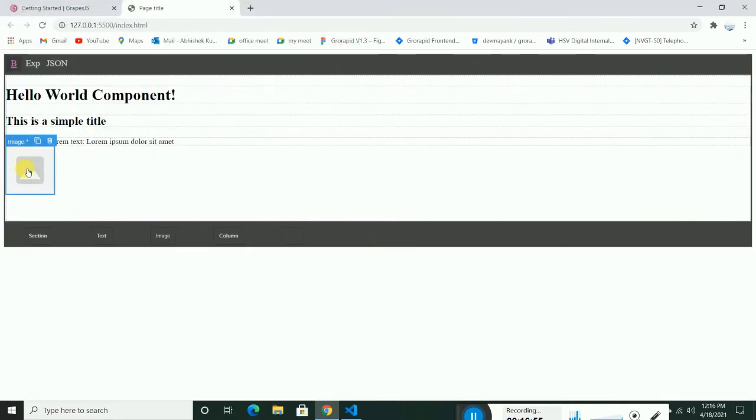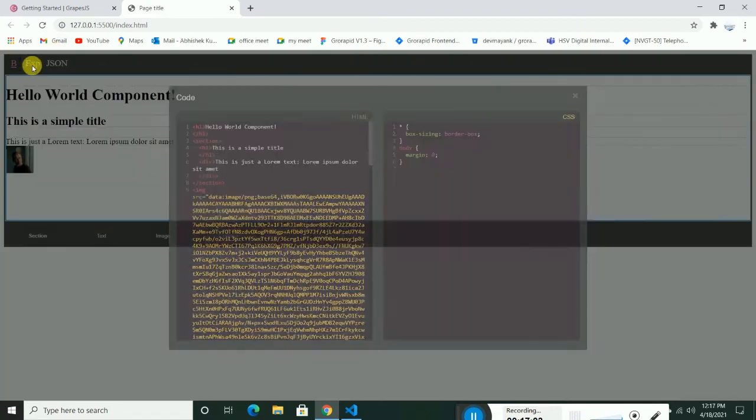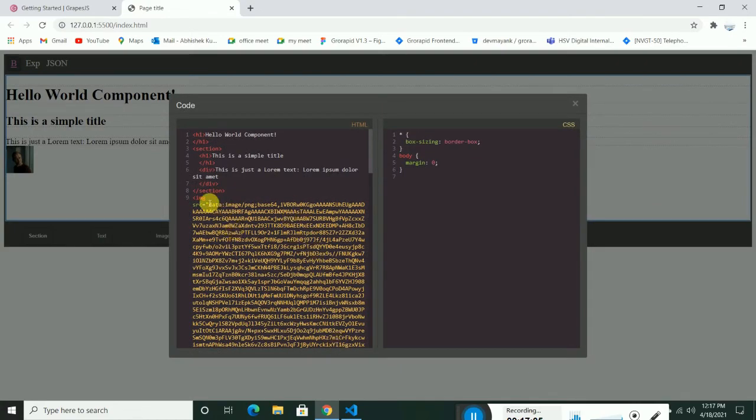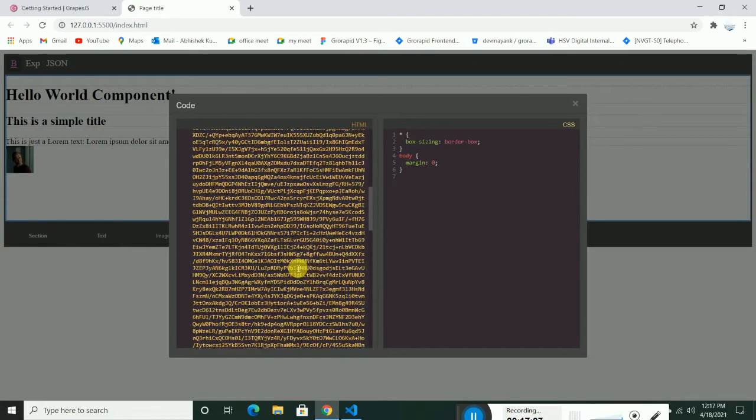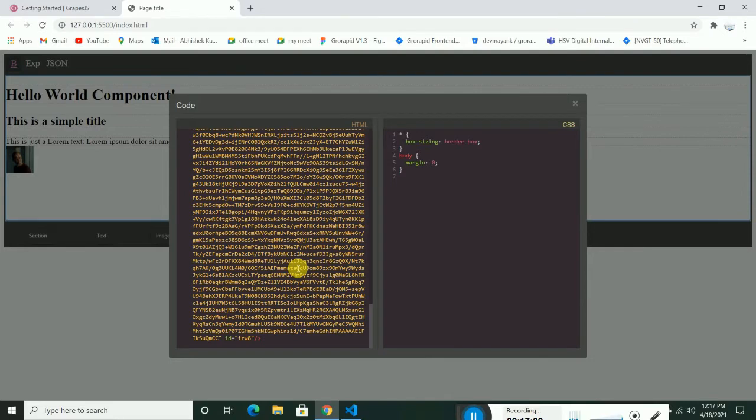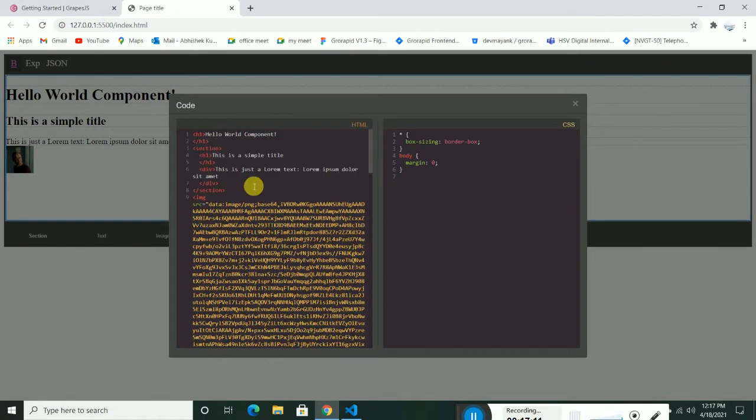So if you click on that again, you can include this image over here like this, and if you want to see the HTML of this editor, you can see the HTML. Like this is the image binary file, so it is buffered, the image has been buffered, and also you can see the HTML, you can see the styling of the body.